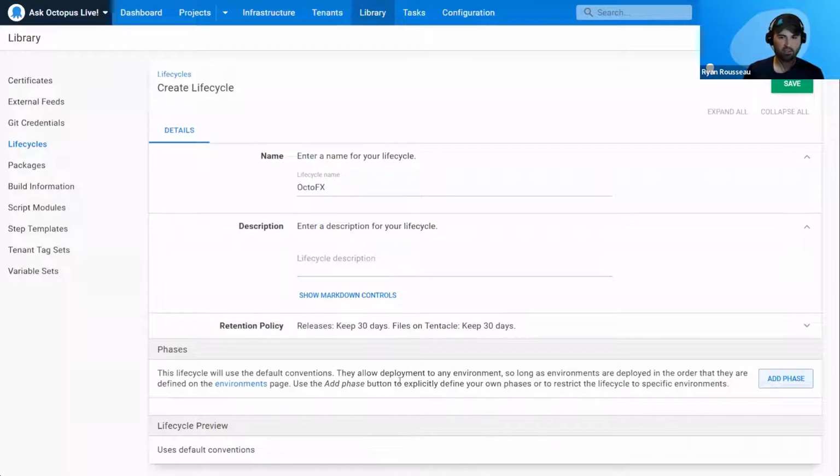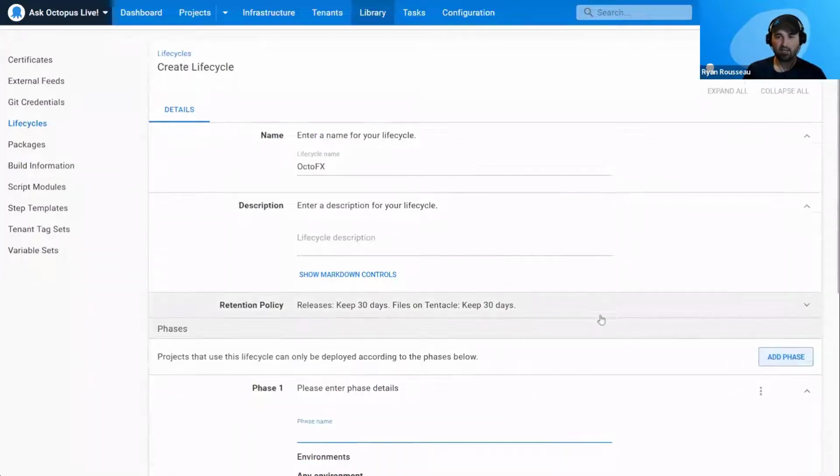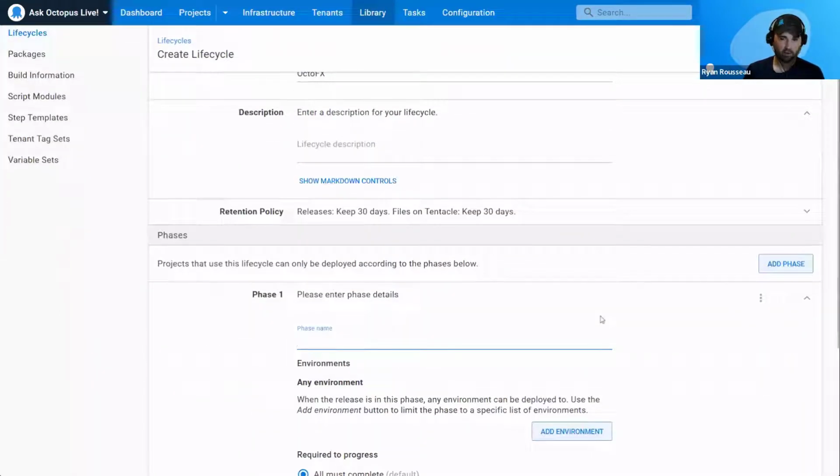So this is essentially what the default lifecycle looks like when you go into it. There's no phases defined, and it just uses that default convention of I'm going to deploy to the environments in that order you specified in the infrastructure screen. To override that, we will add phases. And a phase is a group of environments you deploy to. In most cases, it's going to be a one-to-one. I'm going to have a development phase with a development environment, a test phase with a test environment, production with production. But you can have multiple environments in a single phase.